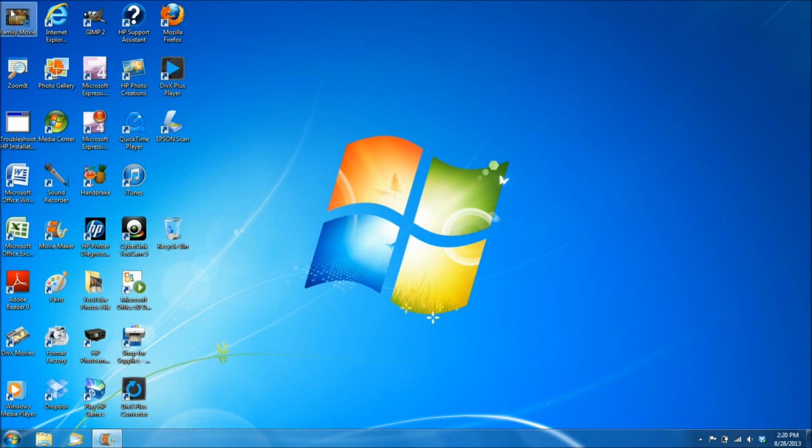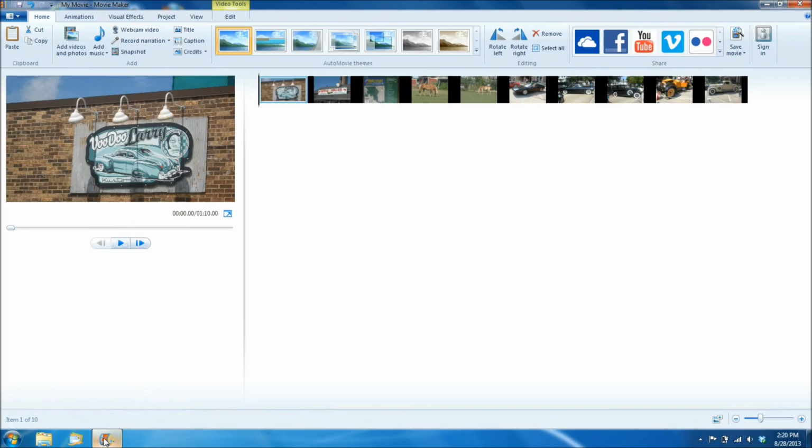I'm here today with another video on Windows Live Movie Maker, and this one has to do with adding background music and a narration to your movies. So let's get started. As you can see, I've already pulled some photos from my hard drive onto Windows Live Movie Maker, and downloaded Windows Live Movie Maker, and I assume that you know how to do that.